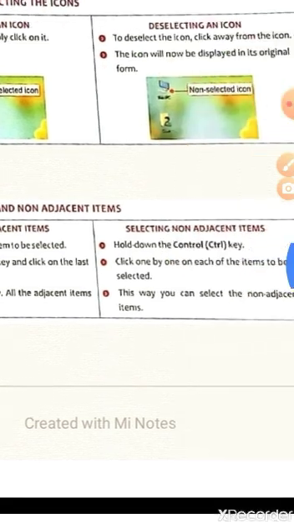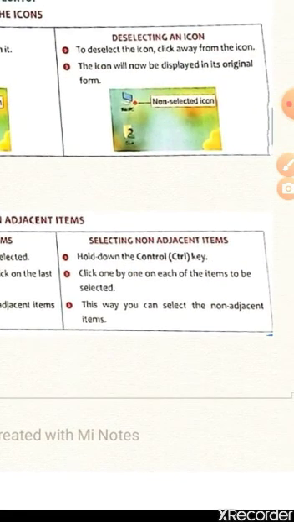Now selecting non-adjacent items means the icons are scattered, one at the bottom, one at the top, and one in the first row of the desktop. With this kind of arrangement, we cannot select with the shift key. For such items, instead of the shift key, you have to press the control key. So what are the steps to select such items?